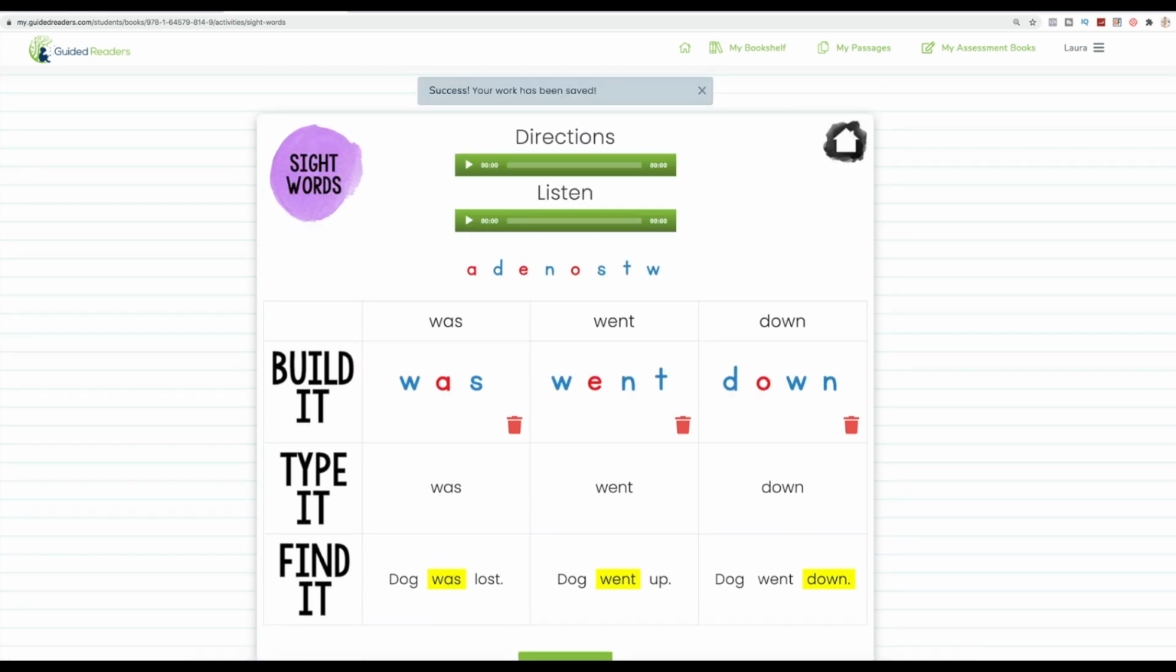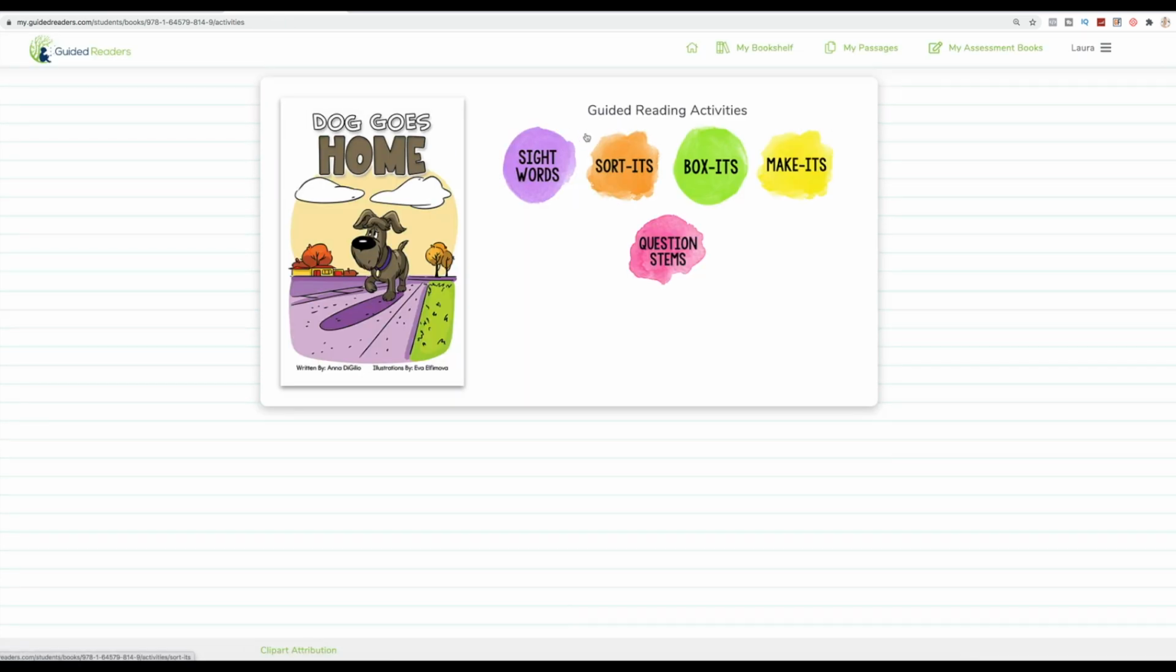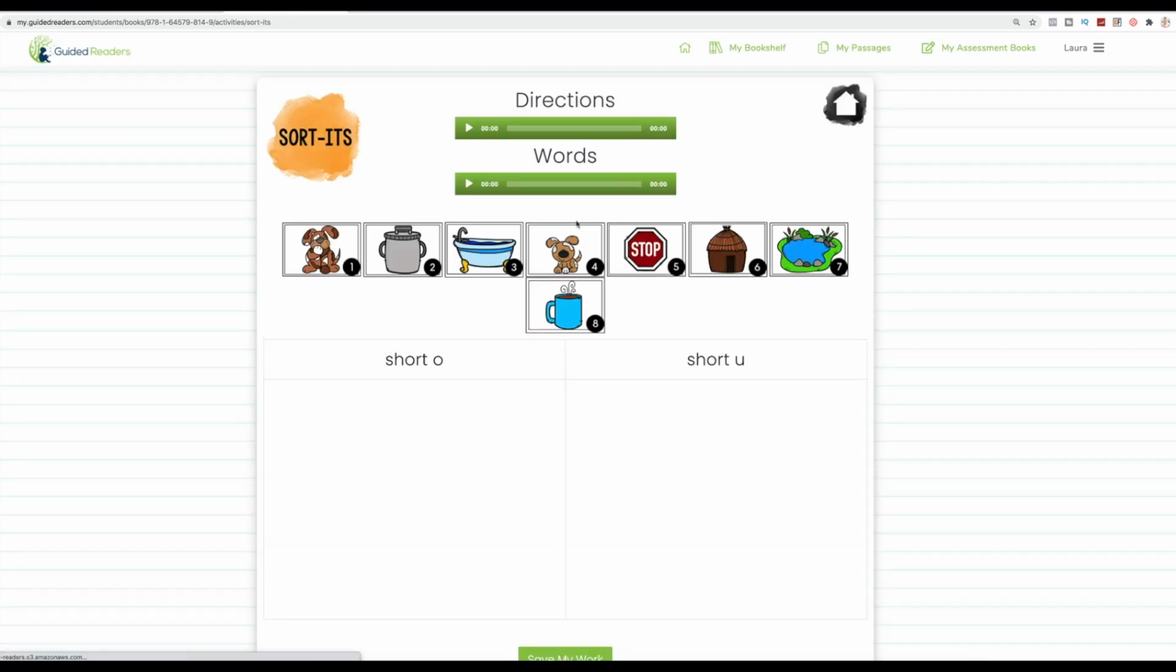So now we're going to go back to the activities and we're going to go to Sort Its. And now, again, we have audio directions. And what's great about this is that the students can pause the directions like this.